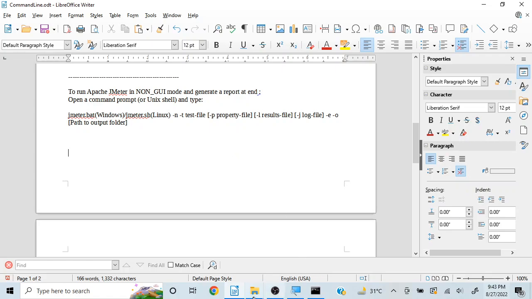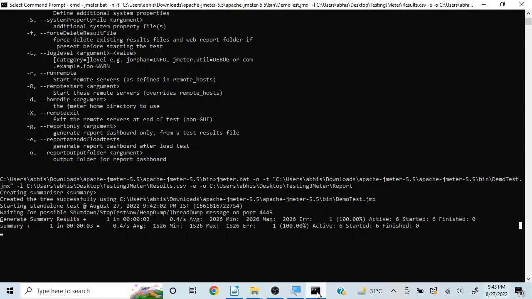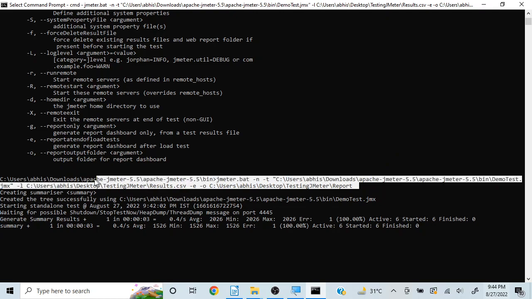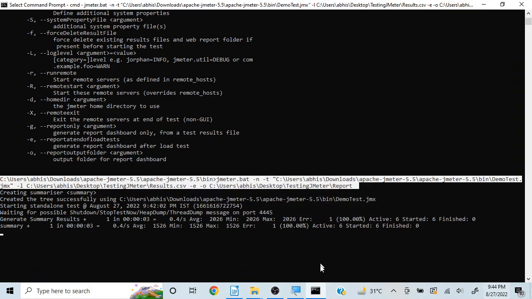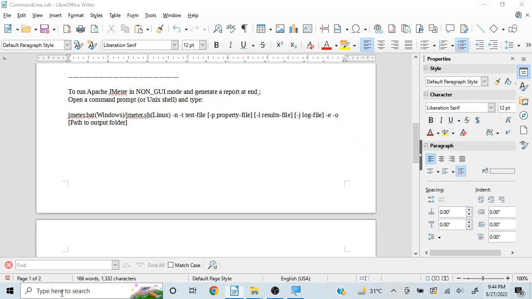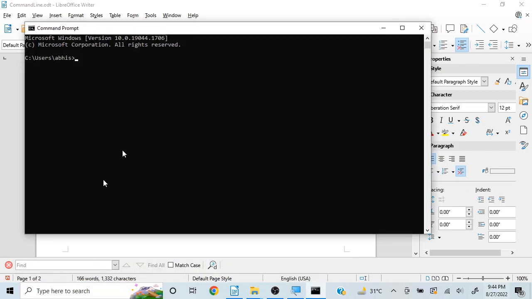Okay, and let me move back to the command line. Let me copy this and open it back. I'm not sure what is happening, why it is not getting completed. Let me close and reopen this. Sorry about that.